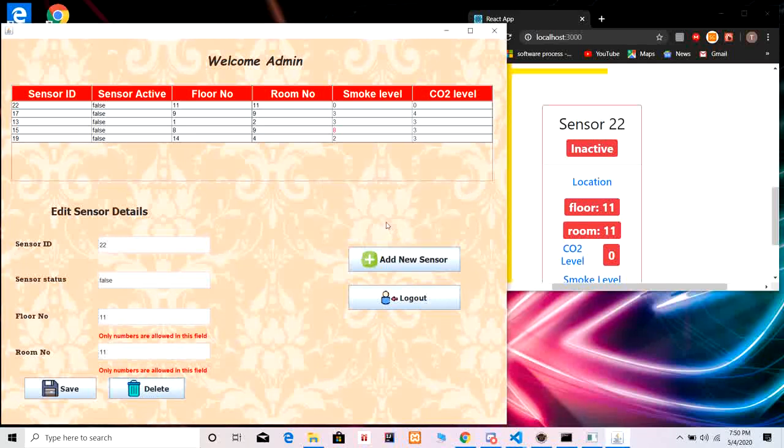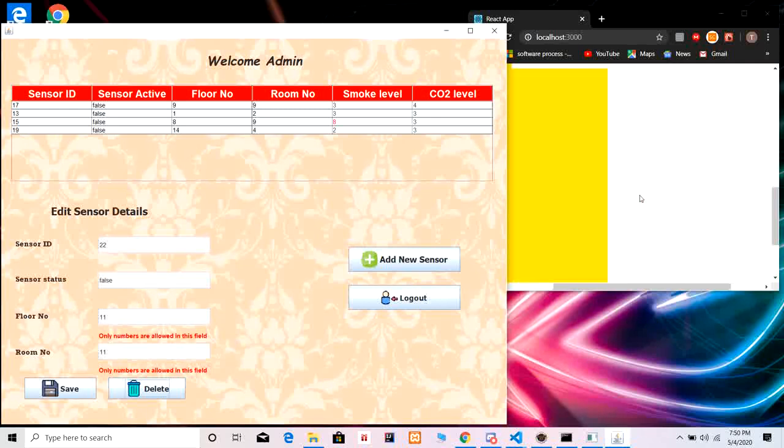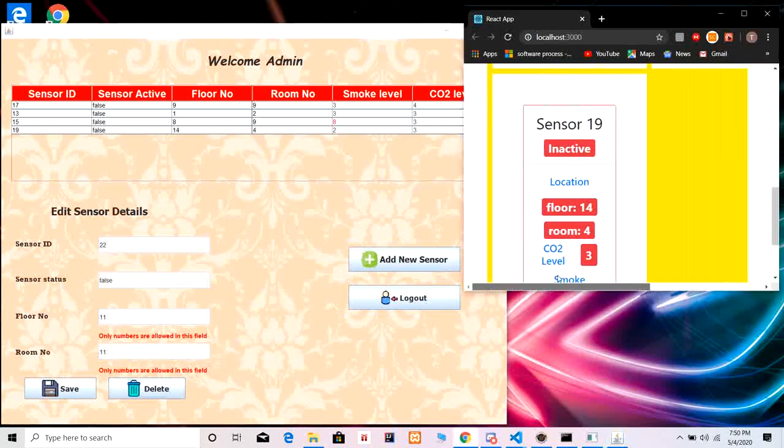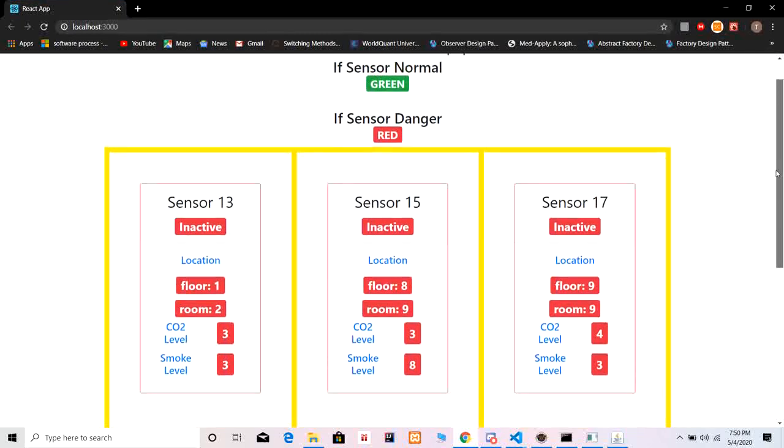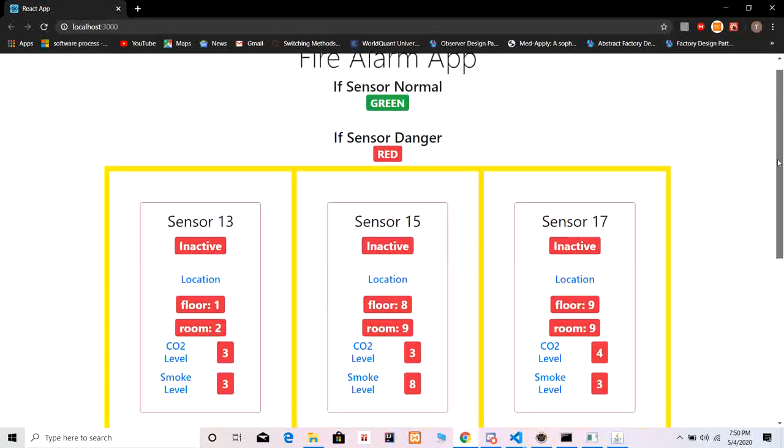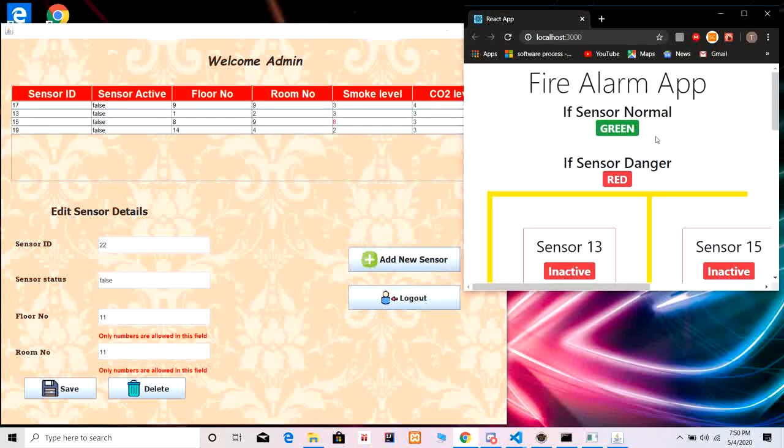Deleted successfully. Okay, it's deleted from the desktop application. Let's wait until it changes in the web client. Once again, it will take 40 seconds to refresh itself. Yeah, now that sensor is gone. The sensor with ID 22 in floor 11 room 11 is not there. Right, this is how you edit, delete and add a sensor.